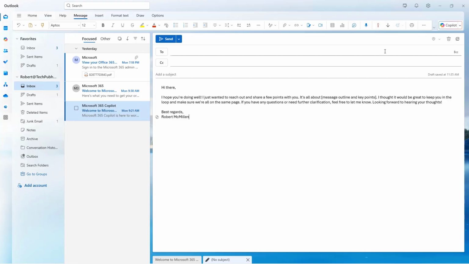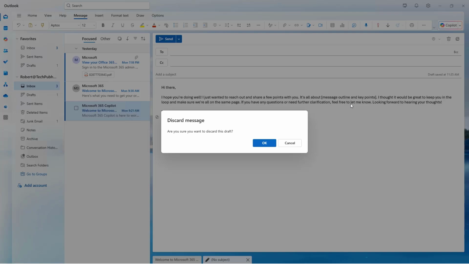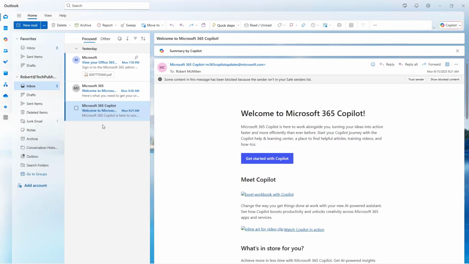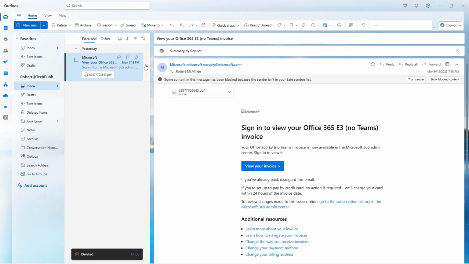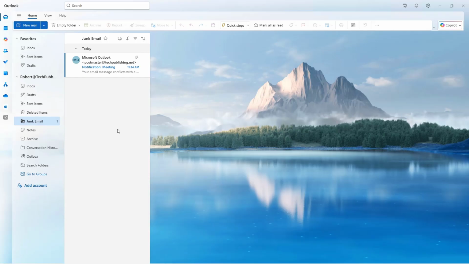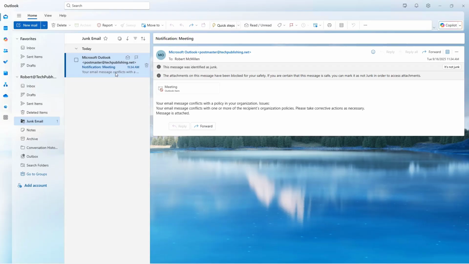Now let's take a look at some training issues that you might need for support with your users. I'm going to delete these messages. And I like to tell users that there may be some junk mail that they may need to go through. Here you can see that there's a message that I had previously sent. The reply came back that there's a conflict with the policy in my organization, and it went into junk mail.